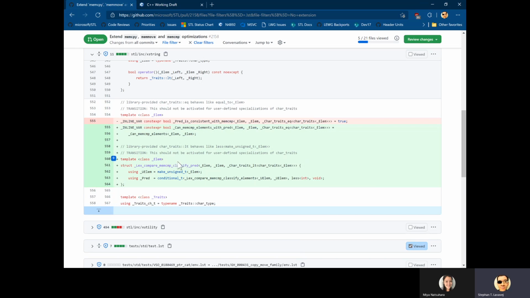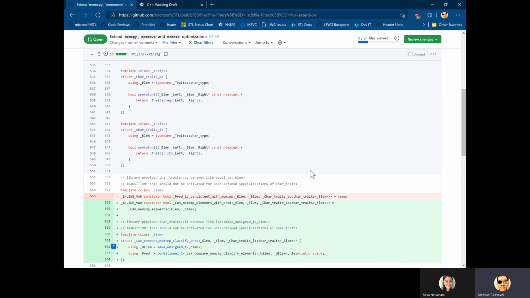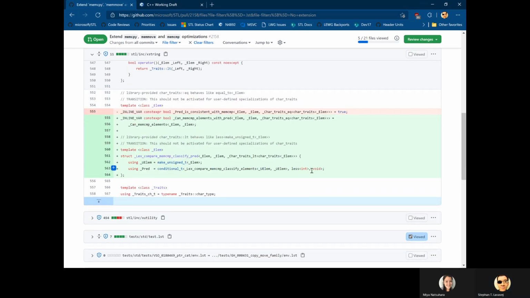So template on class Elem. Let's compare memcmp classify pred for Elem, char_traits Elem. UElem is a helper, that's make unsigned T. The pred, which is what we emit, is going to be conditional. If we classify, let's compare memcmp classify elements, UElem, then we can use less int. If we can't, then use void. And this is the existing protocol we've used elsewhere. This all looks right. We emit less int.